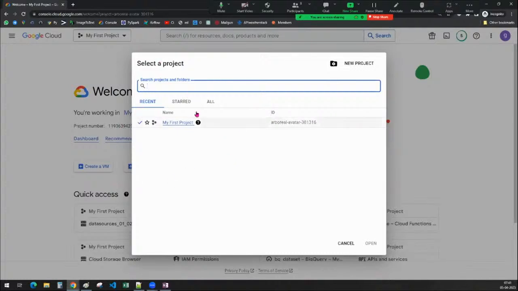Either we have to select an existing project or we can create a new project. Okay, how to create a new project, guys? Click on this new project. You will provide your project ID, project number, that's it. Okay, new project will be created.